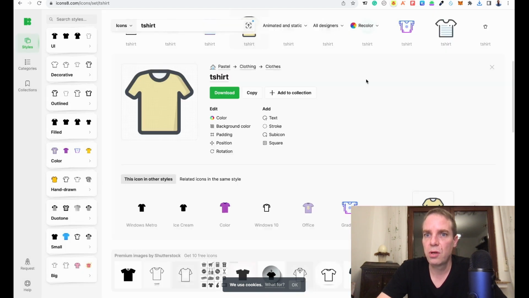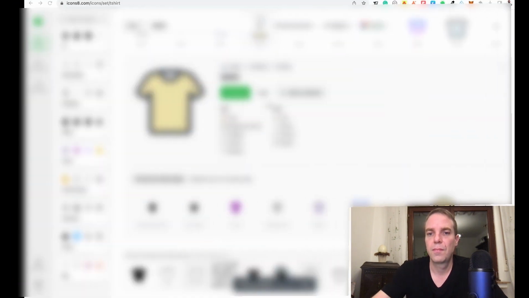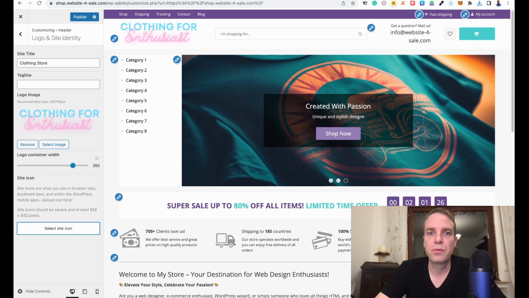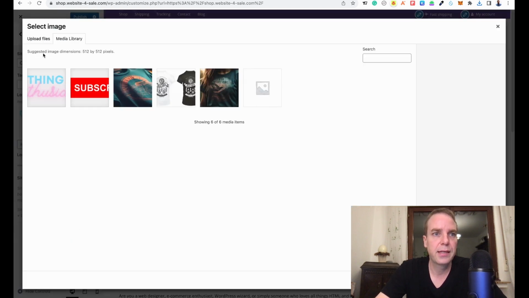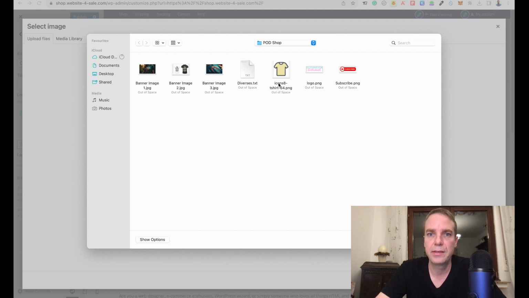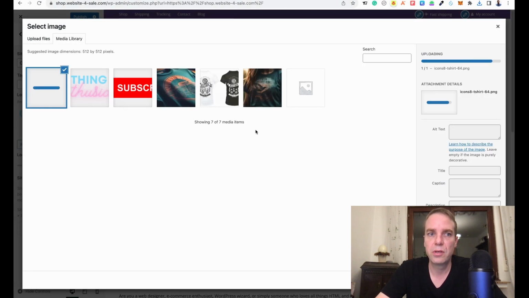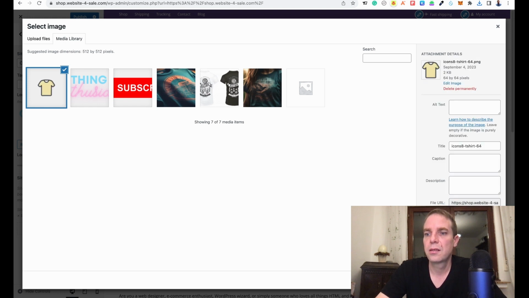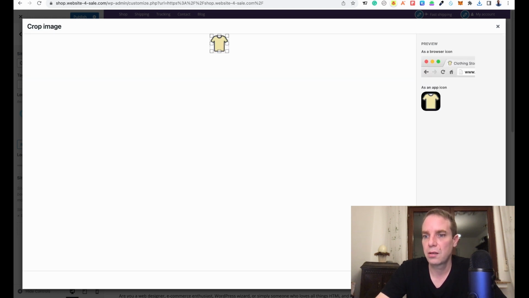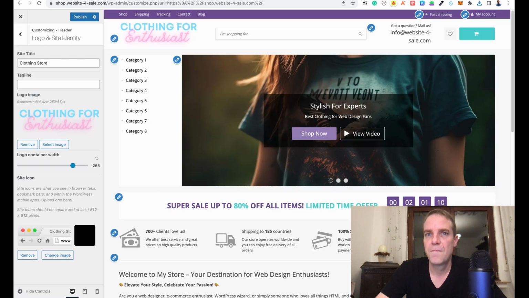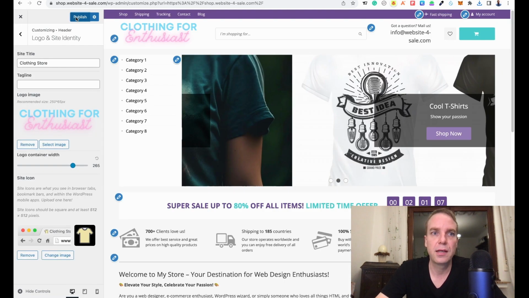Now the icon is downloaded, and I will have to go to my desktop here. Okay, then we can go back to the store and here select site icon, then we upload, click on upload, select items, the favicon we just downloaded, and select, crop the image. And now we have a favicon, perfect. Click on publish.